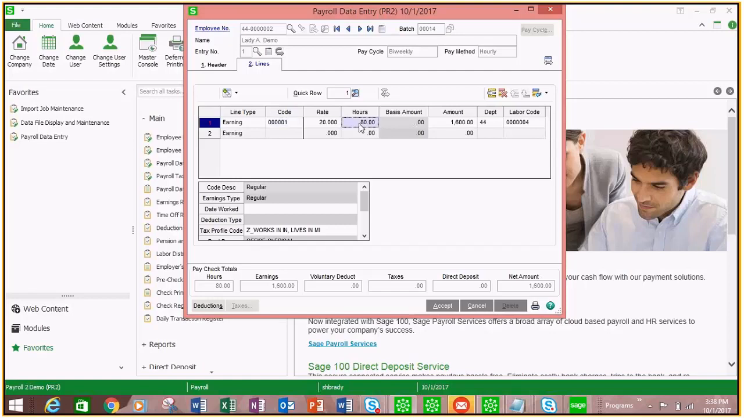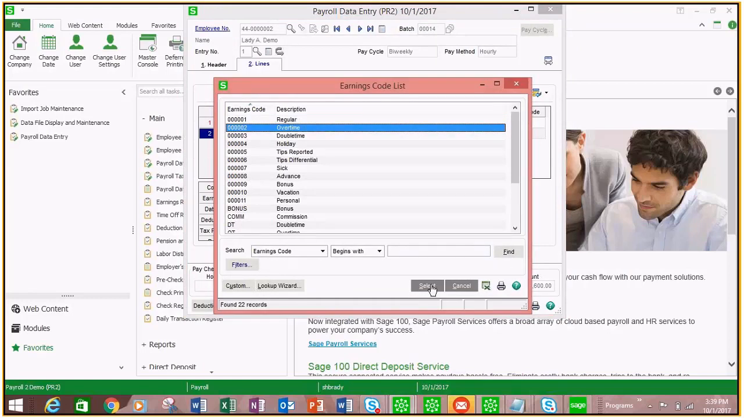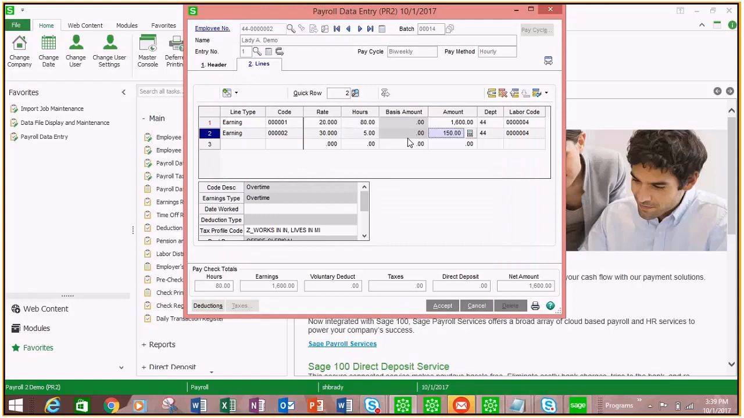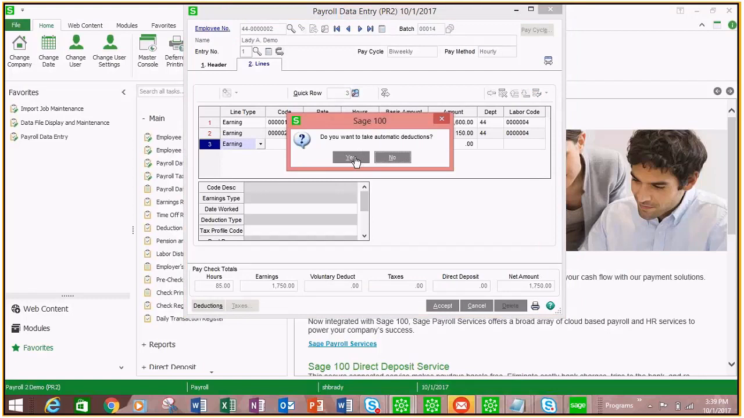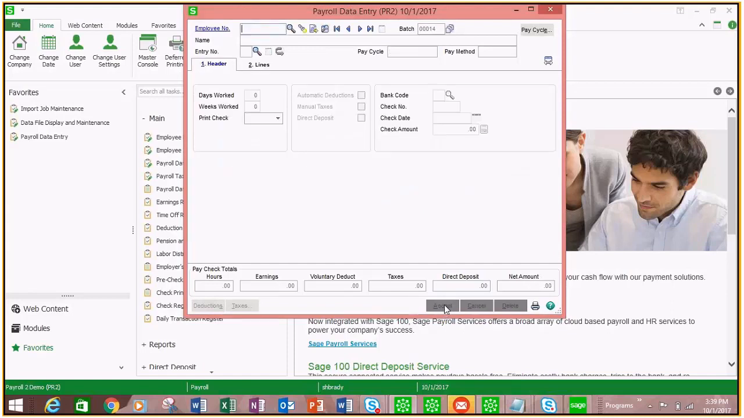Hours, typically I will import hours as well. So basically the only thing you really need here are line type, earning code, and hours. So let's just go ahead and add another earning code, overtime, and let's just say 5 hours. Okay, and that's it. We'll go ahead and accept this. And yes, to take auto deductions. And accept. And that's it.